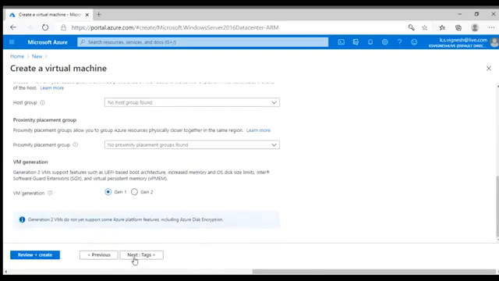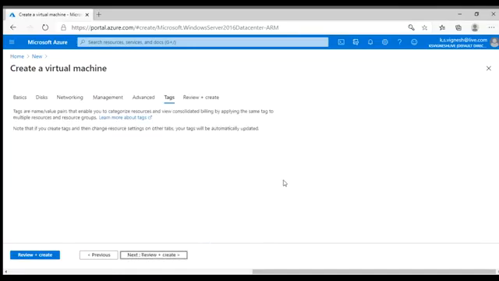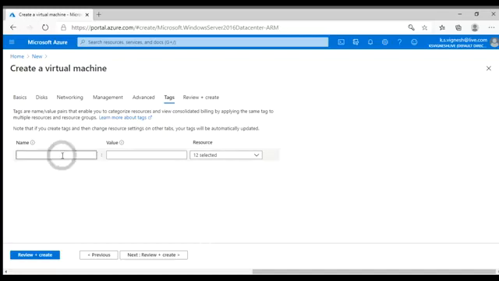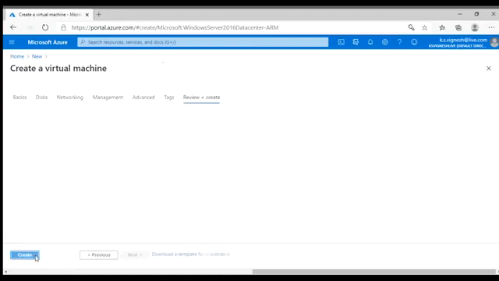So I'm gonna go to tags, and this is the most important thing for those who are calculating the monthly cost in Azure. Tags really play a big role here. So you definitely need to use tags for each and every resource that you are using. So I'm gonna create the tags and review and create. It will review, and then we have to create it.